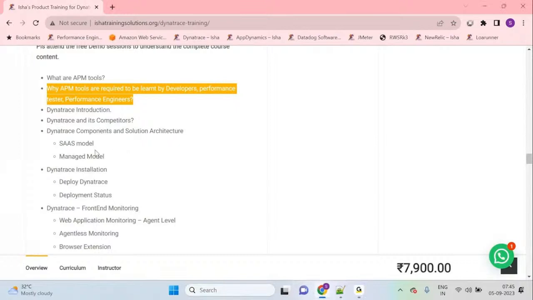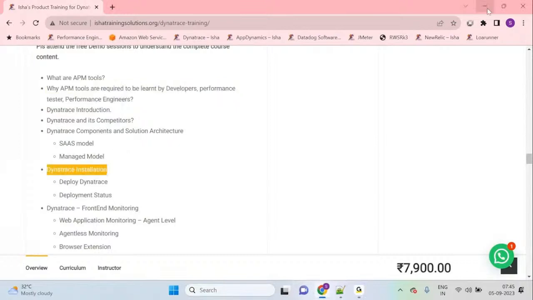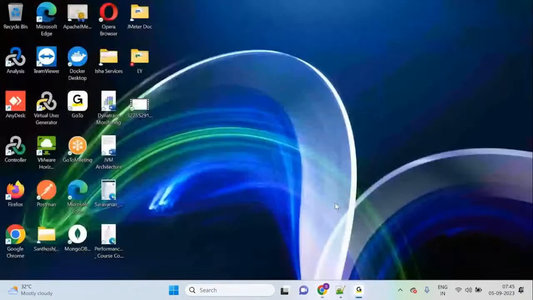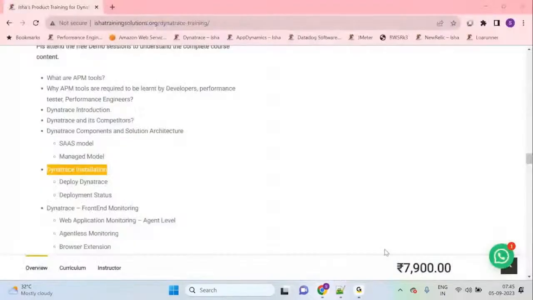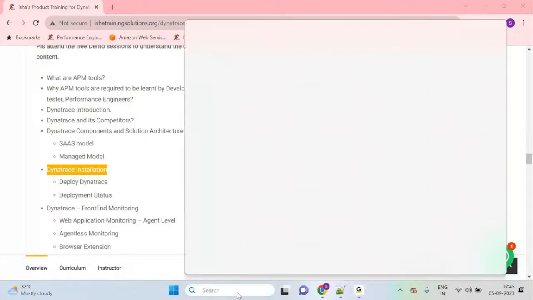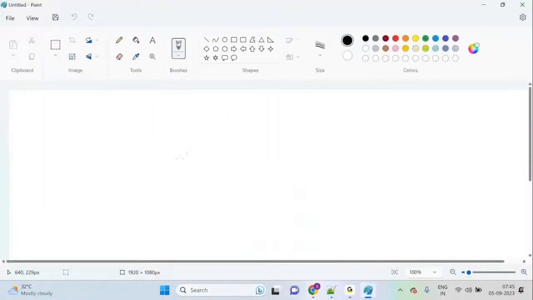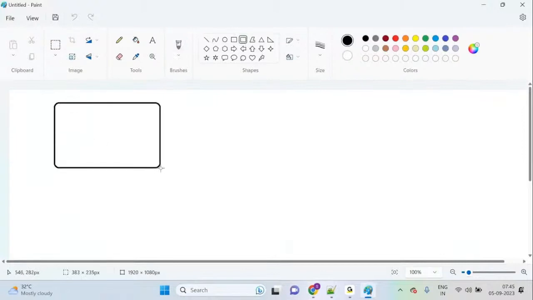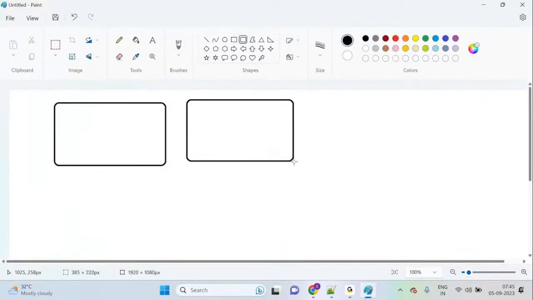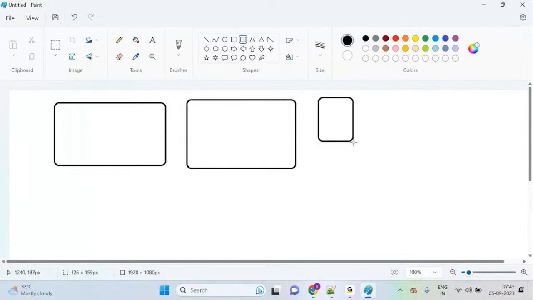So next, guys, we are going to show you how to install the Dynatrace agent, because that is important. Through that only you are going to monitor. If I quickly draw a small picture, for example, you have your browser, app server, and then DB server. This is the browser.